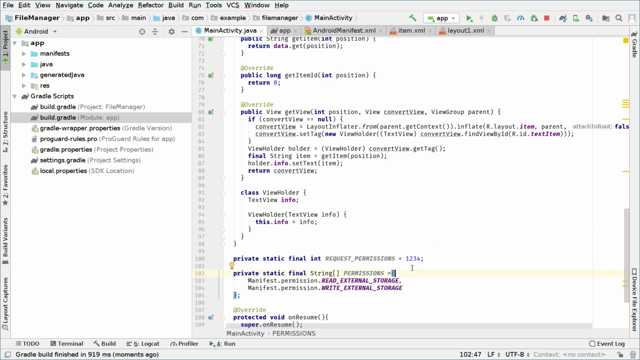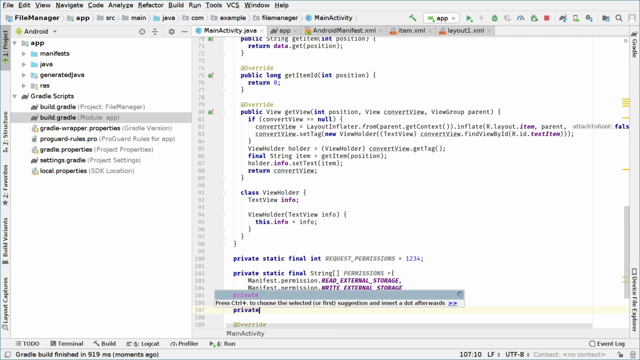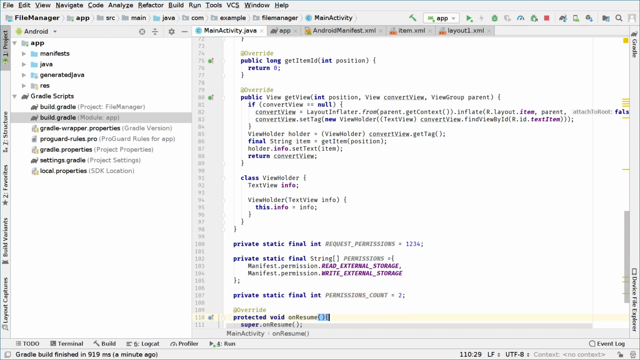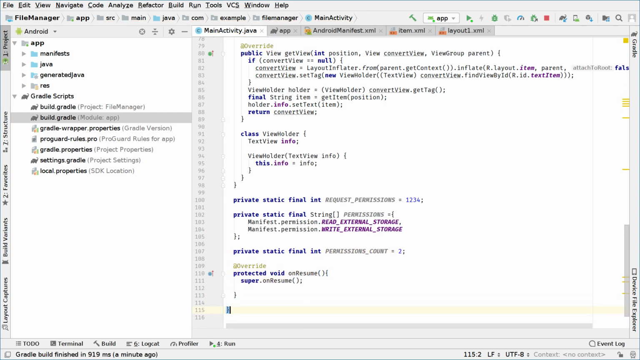Okay, now we will also create another field, static final int, that will be about permissions count. So PERMISSIONS_COUNT. In this case, we are asking for 2 permissions, so we'll set it to 2. Okay. On the onResume method, we will later check if we have or not permissions.